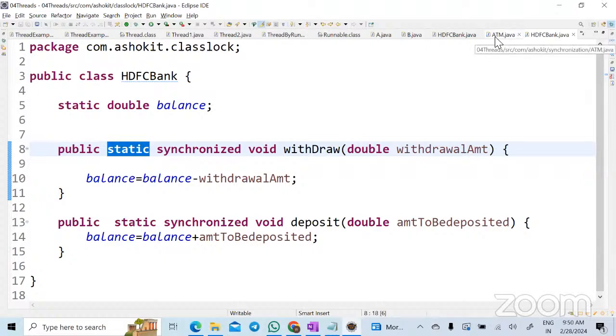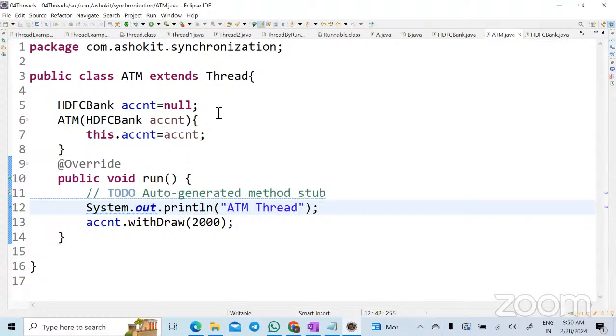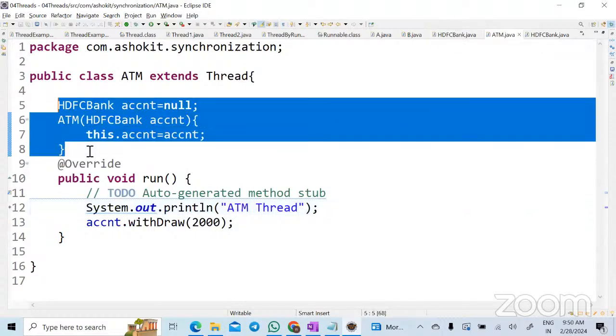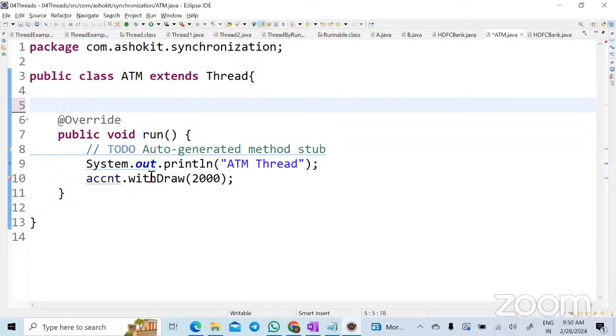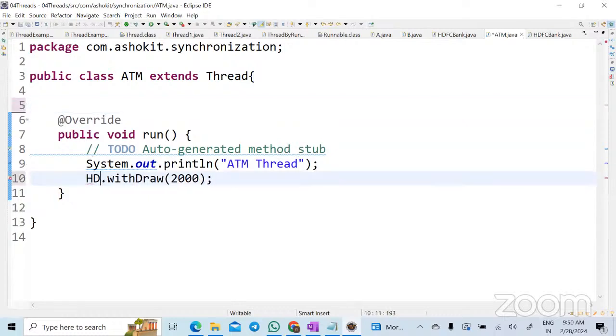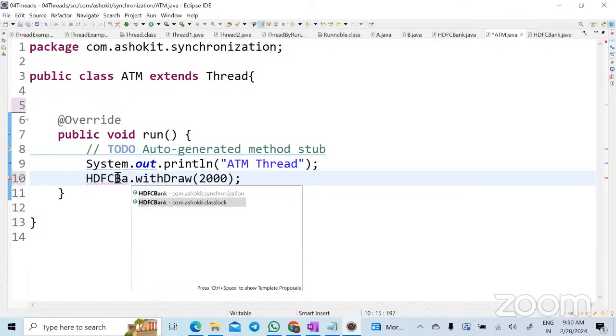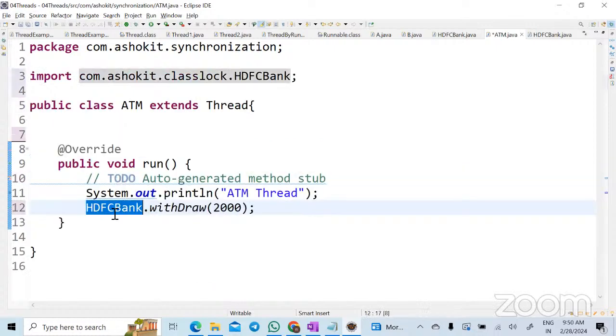Now let's go to the class-level lock. Let's go to the ATM thread. Do you need an object to call the static method? No, the class name is enough. So I can remove this, correct? Now, can I say HDFC Bank dot class lock, correct?